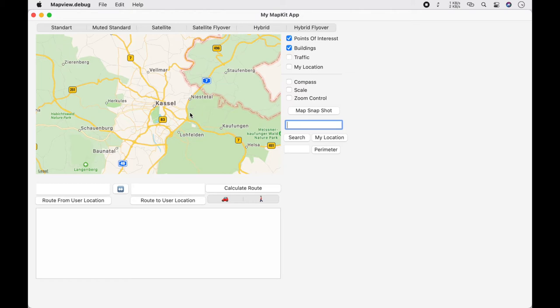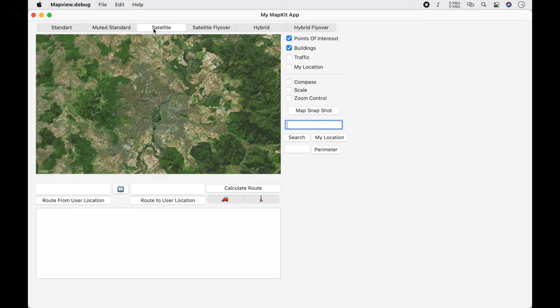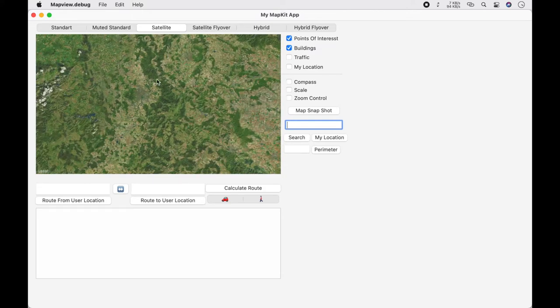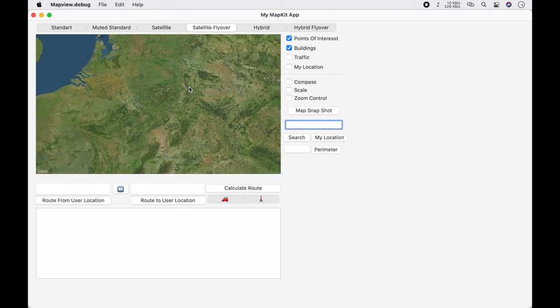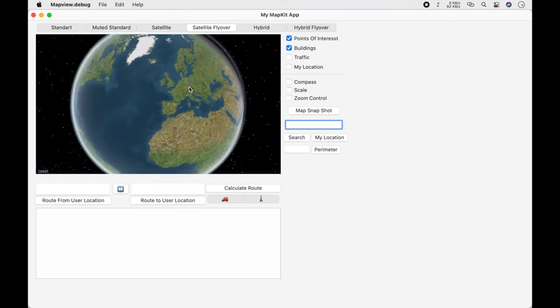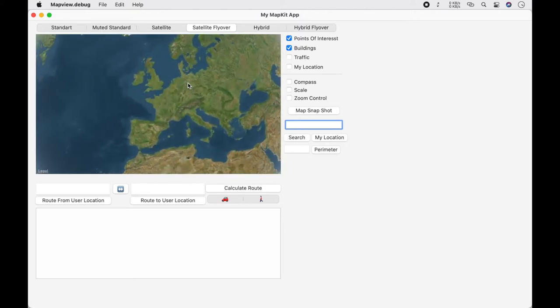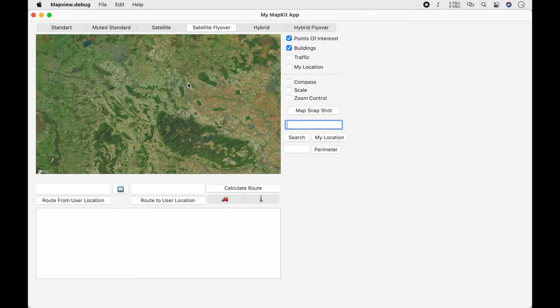There are several different map view modes available, all of them having their own advantages. Muted standard is similar to standard, but only the most important things are shown and the markings are kept simple. Satellite mode has the advantage that the terrain is visible. However, no locations or street names are visible. This makes orientation a bit more difficult. The satellite flyover is similar to the satellite mode, except that the map is displayed as a sphere. This shifts the proportion of the larger section based on the curvature of the Earth.